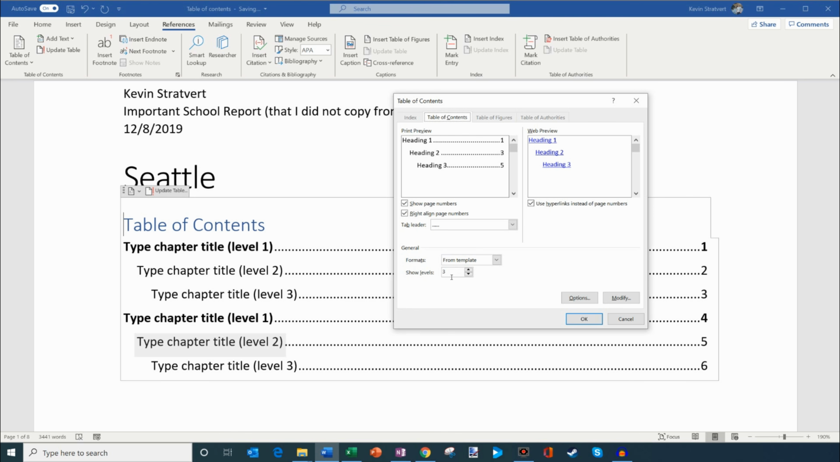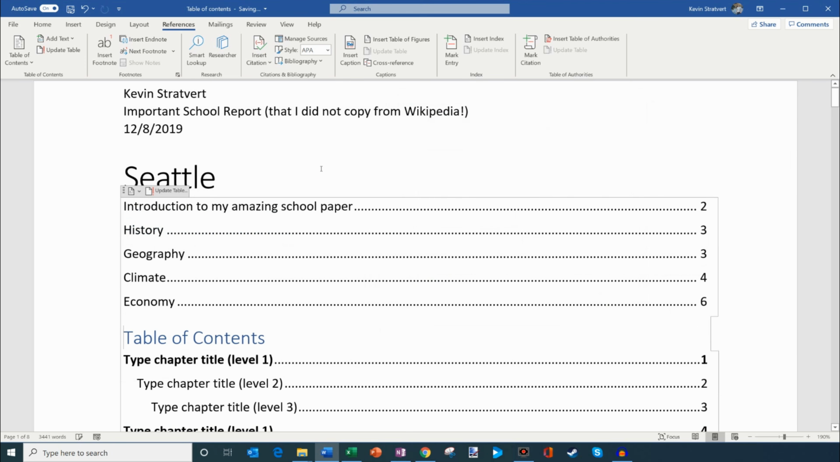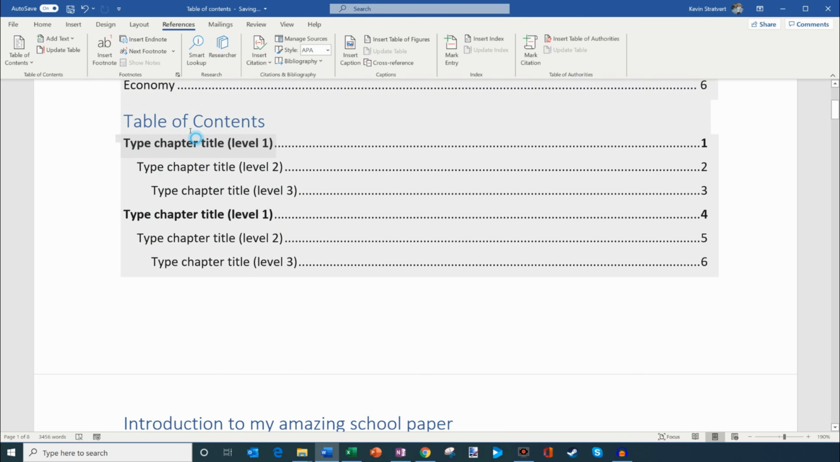And what I could do is instead of 3 levels, I might just want to show 1 level. Here you see an example of what that looks like at the top. So I'm going to just drop it to 1 and then click on OK. And here you see under the history section, it removed my 2 subheadings from the table of contents.